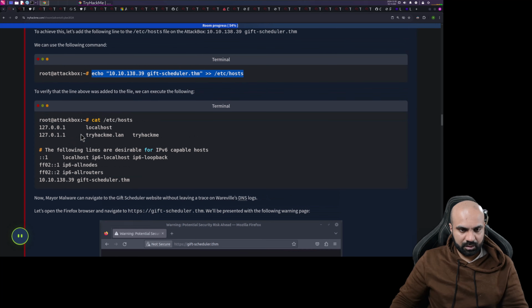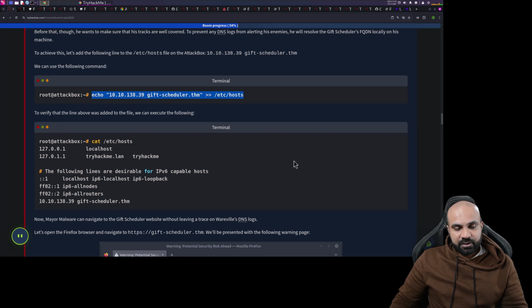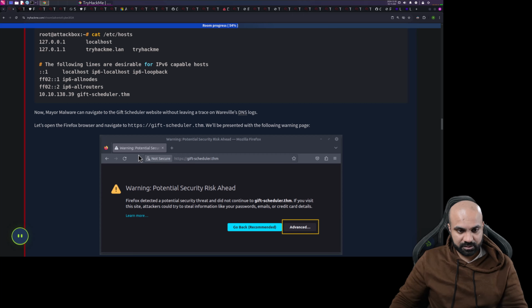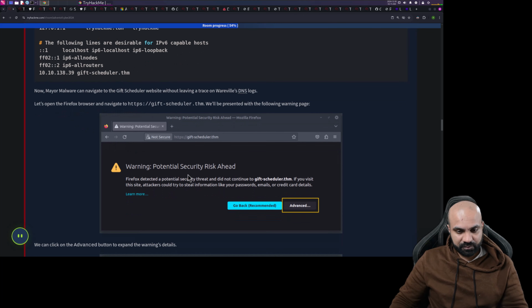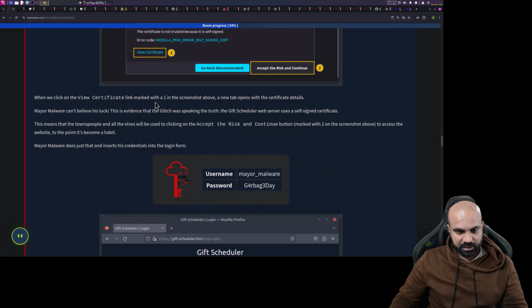Okay. How? Because we are not doing any DNS query, because the DNS is resolved on the local host itself with an IP address. That means we are not requiring external DNS services to find what this particular IP address means or making any DNS request here. So this is good. Let's open the Firefox browser and navigate. We already navigated to it. We can click the advanced button, expand the warning details and accept it. We can view the certificate. We already did so.